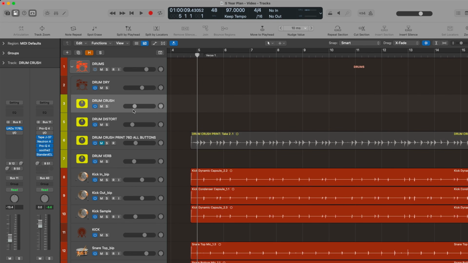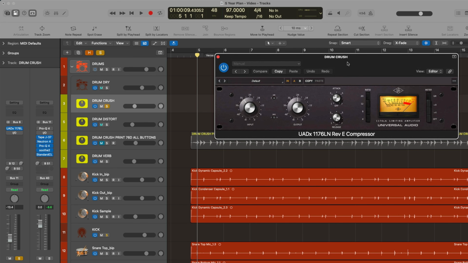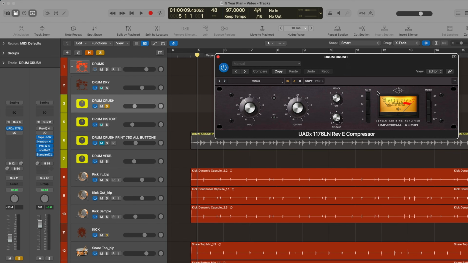I'm trying to get a lot of thickness out of the drums. I'm trying to make them feel more solid and exciting. One of my favorite tools for that is the 1176. I'll use either my hardware one or this plugin. And I'm typically doing either all buttons in, or you can hold shift and do just 8 and 4. And that's a cool sound too.